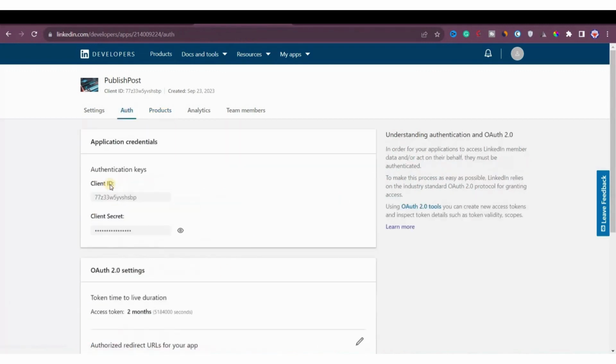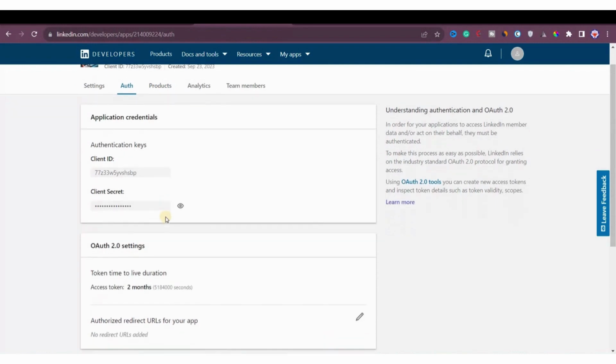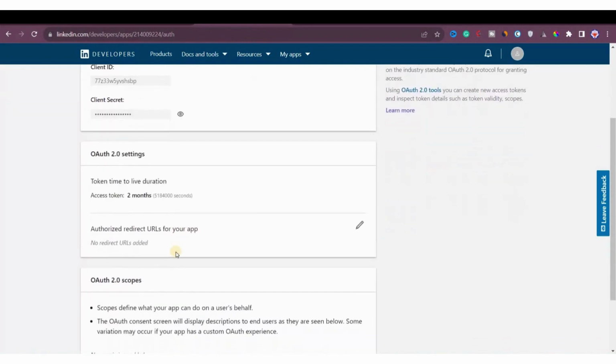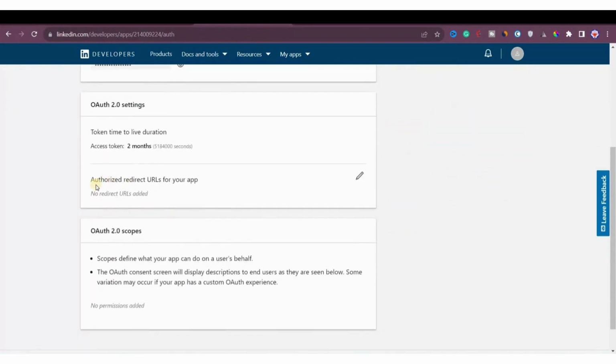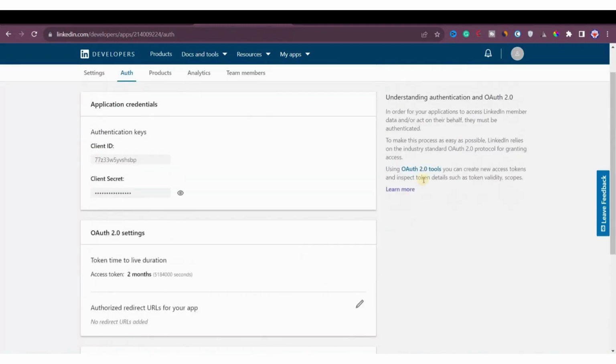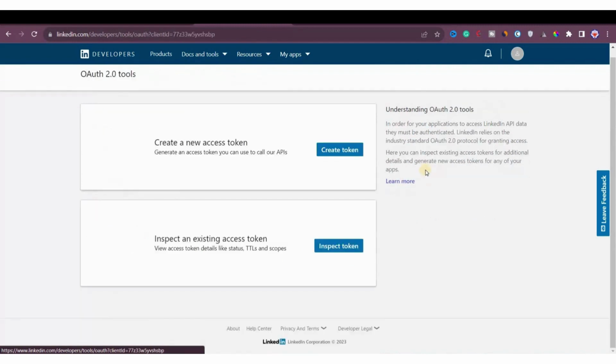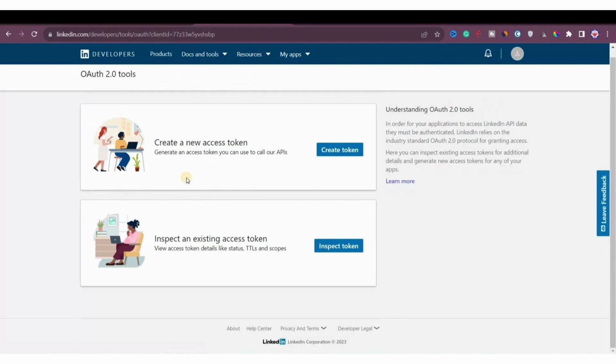Here you can see your client ID and client secret, and that's very important for OAuth 2.0. Then also set your authorized redirect URL, which can be HTTP localhost for testing purposes or your website sign up URL. Before proceeding, from the right side you can see here OAuth 2.0 tools, right? You can click here to visit this one, and from here you can generate an access token. This token is important for sending API requests to publish posts on LinkedIn.